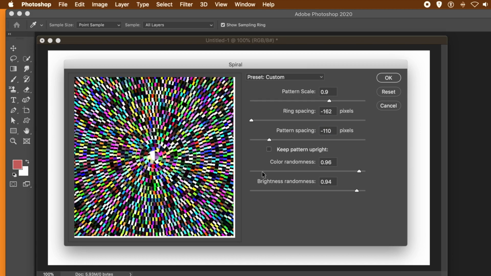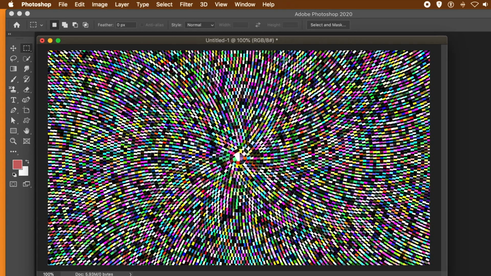And again, set the colour randomness to as high as possible, or near enough as high, and brightness as well. Click OK. Now, that's the end result I want. So you've got that lovely mosaic design, that mosaic line, all coming out from that centre point. And again, you can experiment with these values. You can maybe make it slightly larger, smaller, up to you. But you can also do other things with that.